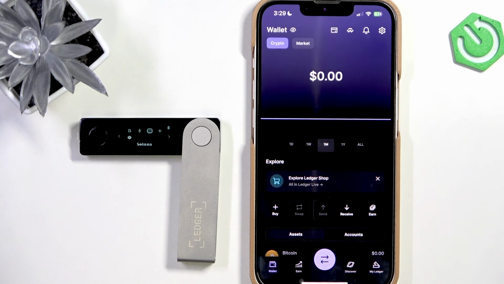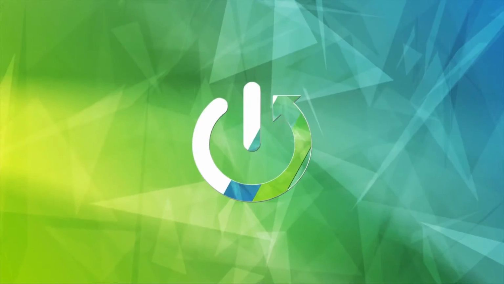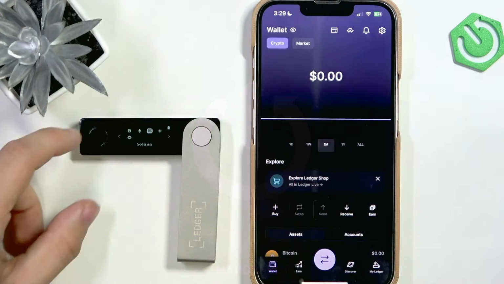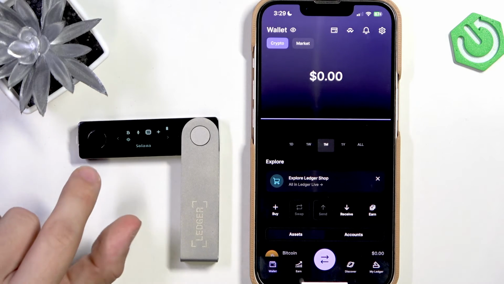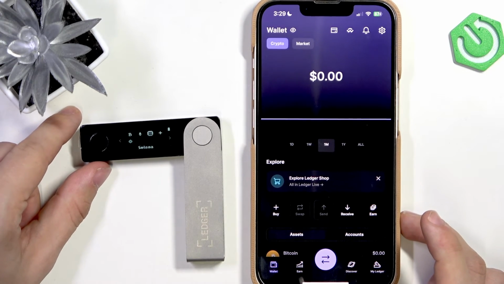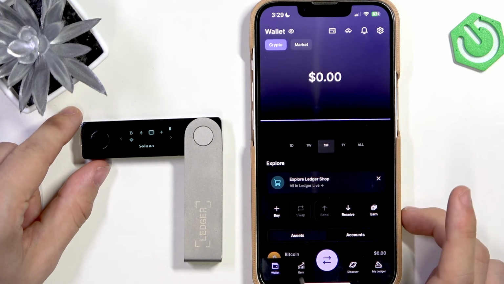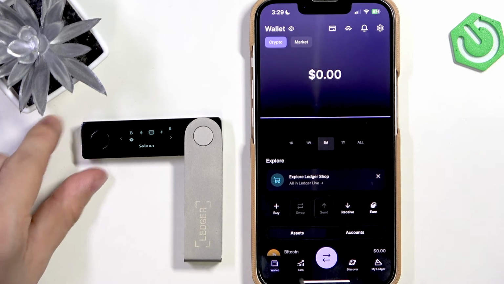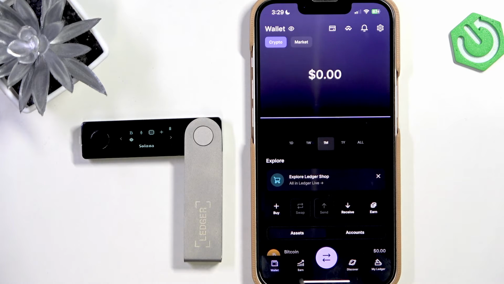Hello, in this video I'm gonna show you how to receive assets on your LEDGER Nano X. To receive assets on the Ledger, you'll need to use the Ledger Live app. You can also use the Ledger Live desktop on your computer and it will work the same.